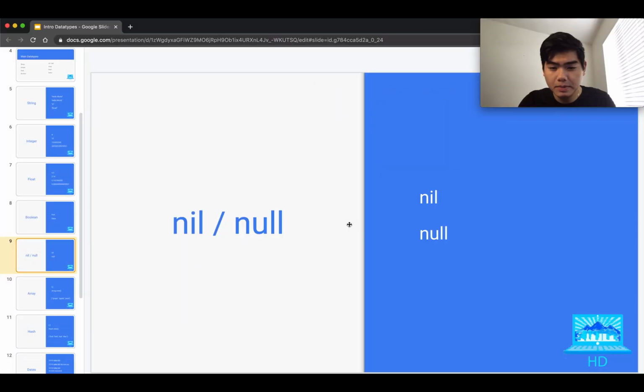Now, this is a little bit complex because we don't really have something that represents this in our real world. But in the computer world, there is something called nil and null. What nil and null is, is something that represents nothing, or something that's not there yet. So with nil and null, instead of saying 0, because 0 is technically an integer value, you can just say nil or null if something doesn't exist for that particular case. And we'll see more examples of this.